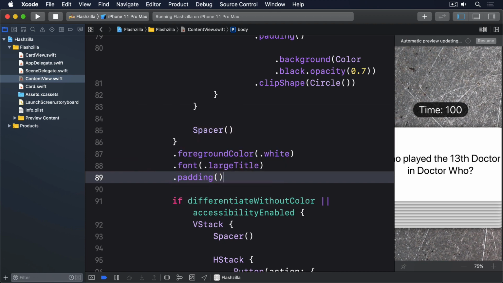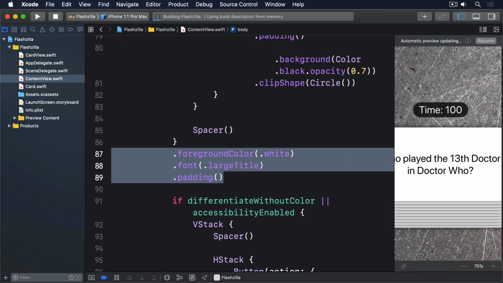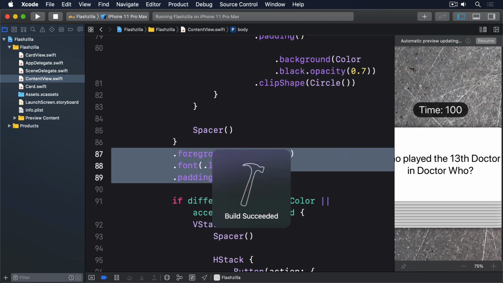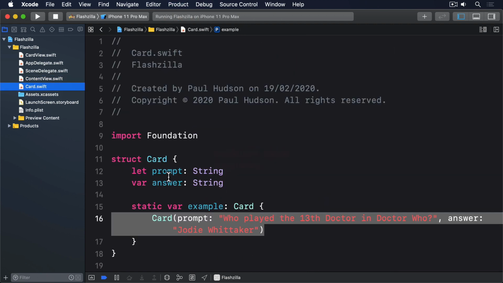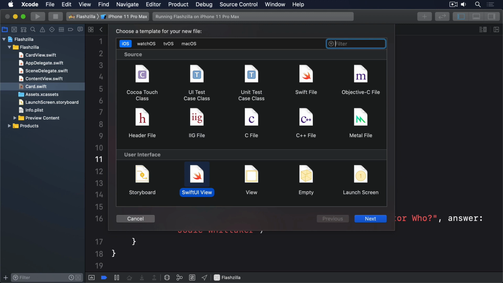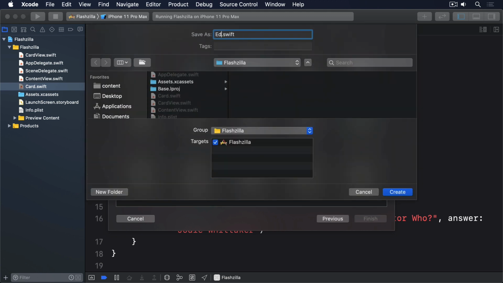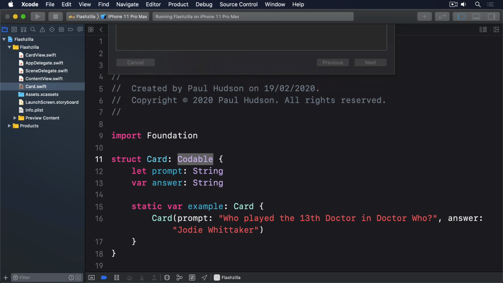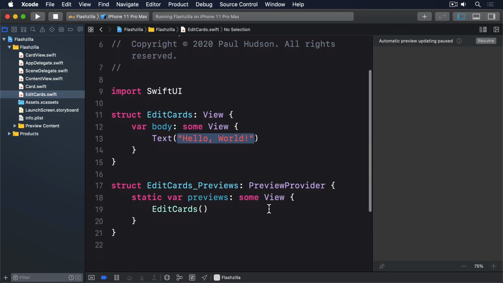We're going to design a new EditCards view to encode and decode a card array to user defaults. But before that, I'd like to make the Card struct conform to Codable like this. Now create a new SwiftUI view called EditCards. This needs to have its own cards array, then be wrapped in a NavigationView so we can add a Done button to dismiss the view.